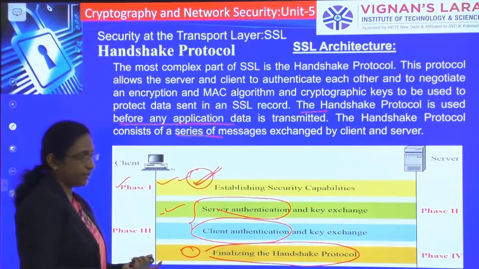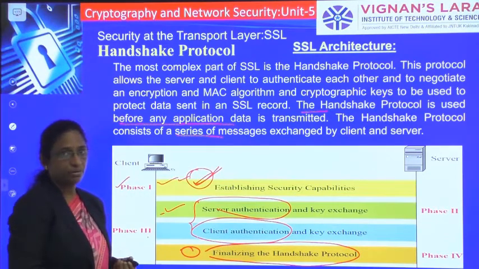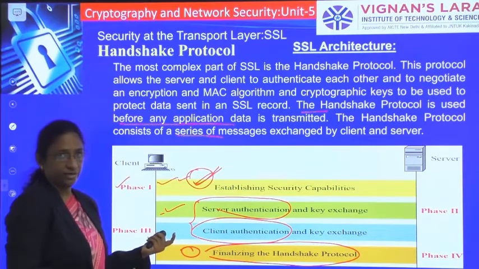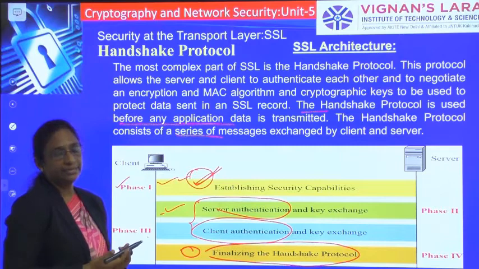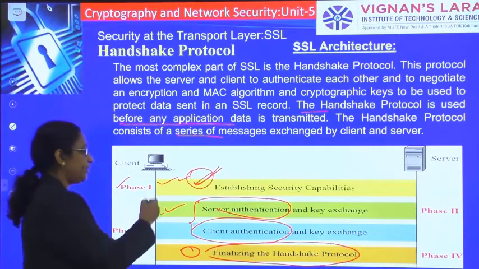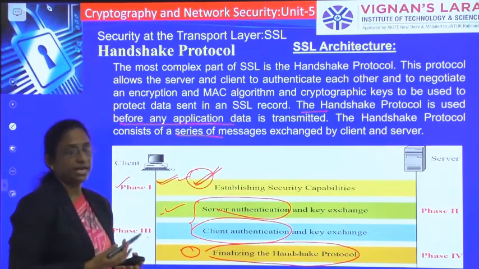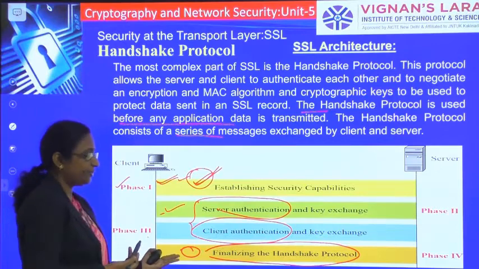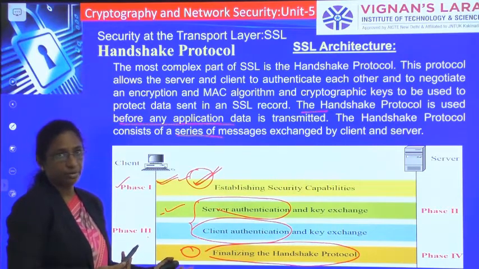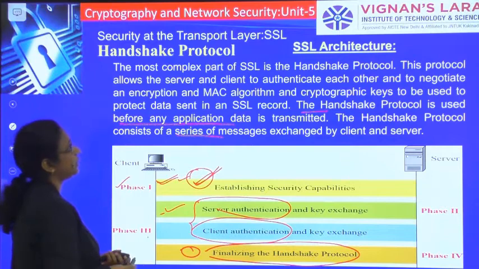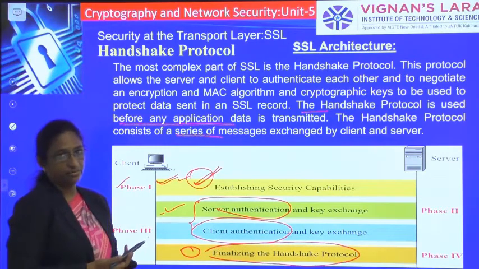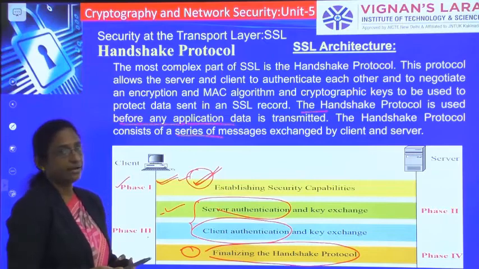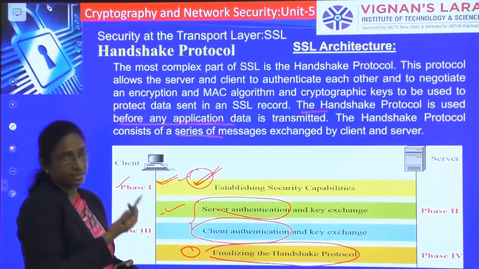The fourth phase is finalizing the handshake protocol, where you will be using the change cipher spec protocol and updating the cipher suite. Whatever algorithms you have exchanged in phase 1 will be updated in your finalizing the handshake. So that is about the secure socket layer, one of the security services that you are having to provide security at the transport layer.